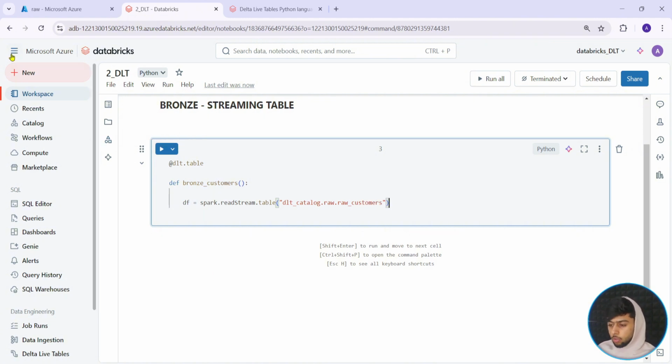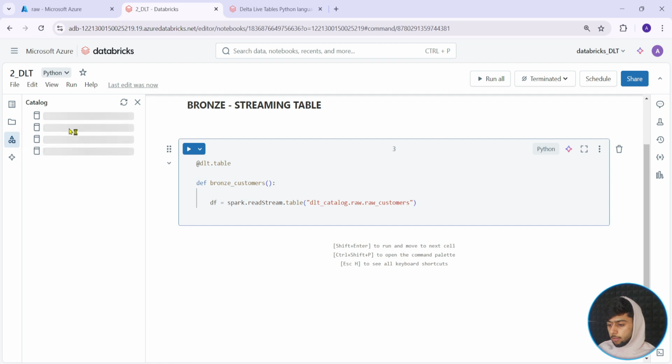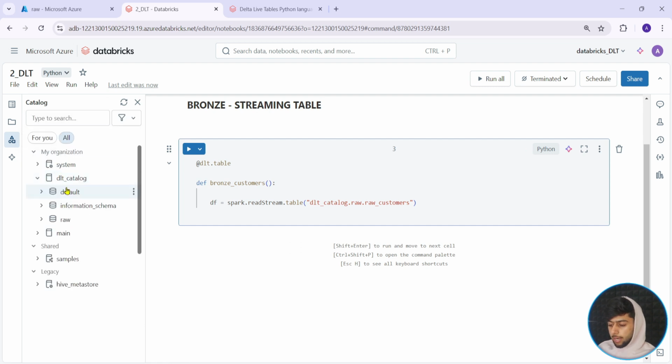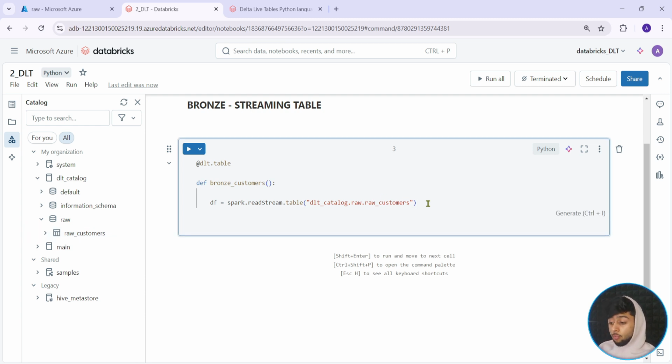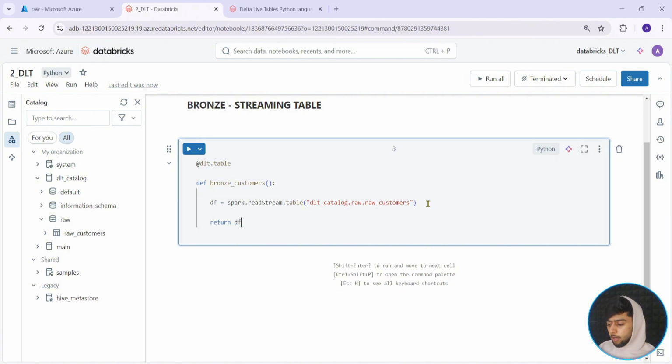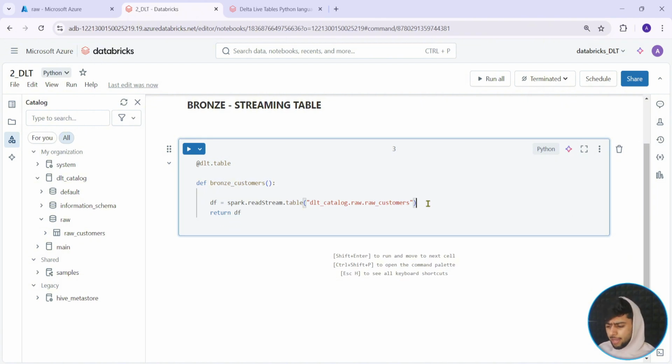I can just show you. Let me collapse it. This is my DLT catalog, this is my raw schema, and this is my table. I want to create my streaming table on top of this table. This will create the streaming table. It will just return the df. Why? Because in the bronze layer, we do not want to make any transformations. This is not advised by anyone.